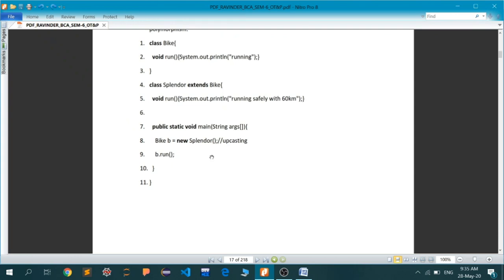As we discussed yesterday, a particular superclass can be extended by many of its child classes. So there could be Splendor, there could be Charisma, there could be, let's say, Enfield Bullet, there could be many bikes. Many classes are all extending the one parent class called bike. And as you can see, by referring to the object B, I have also called a method called run. Now this method run is defined inside the bike as well as inside the Splendor.